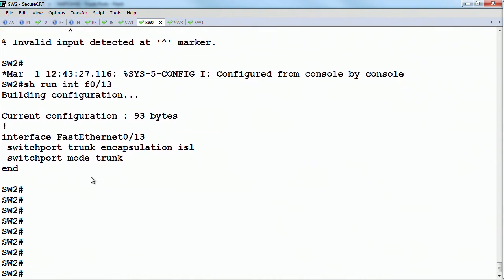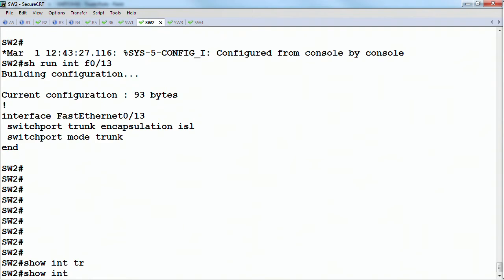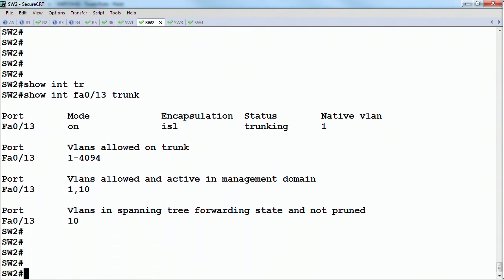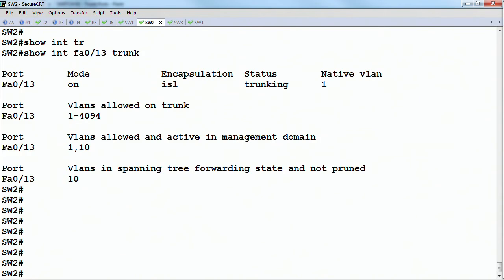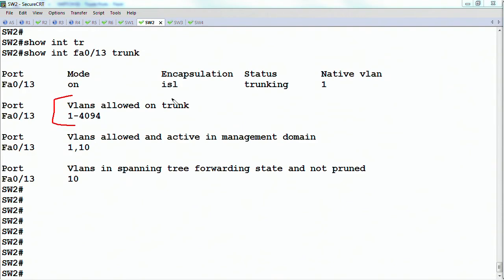Same thing is going to be on the other side. If we look at the show interface trunk, or more specifically the show interface fast Ethernet 0/13 trunk, a couple other key things I would want to know here. One of them is which VLANs am I going to allow to be sent on that interface? This would be if you want to basically do a filter to say that certain VLANs shouldn't forward over this interface.